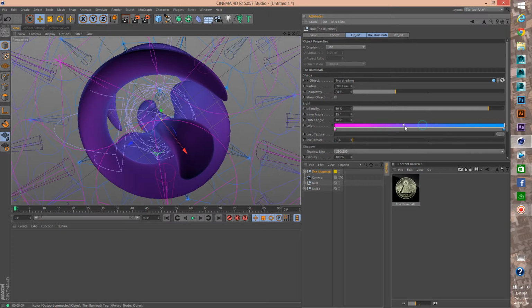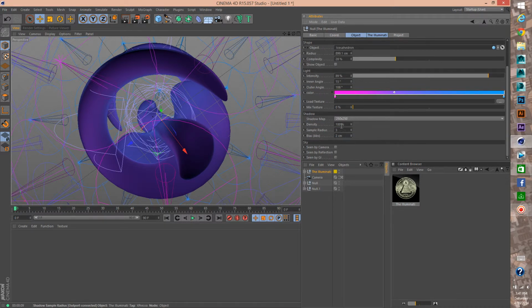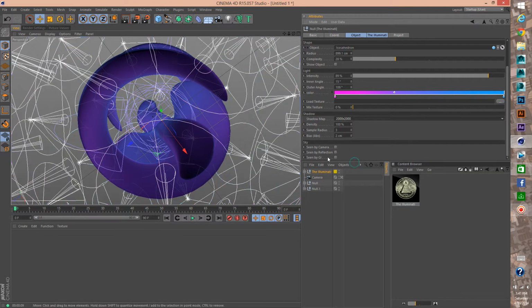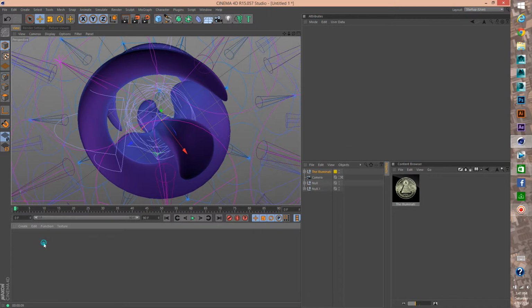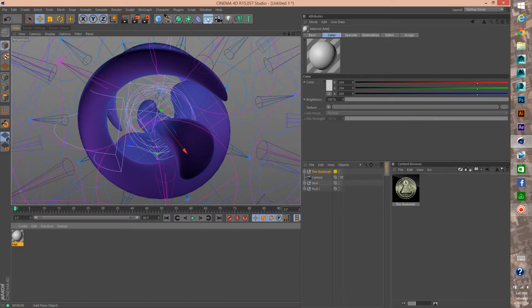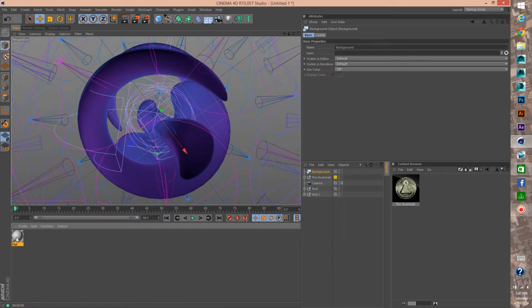But I'm just gonna put this more into the blue side. I like blue. I prefer blue more than any other color ever. So anyway, I'm gonna put the shadow map to 2000 by 2000, and I'm gonna put see my camera. And the last thing I'm going to do is add a background, but first create a material, let's add a background, and let's drag the material onto the background.